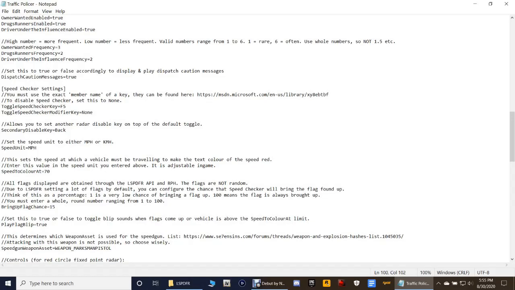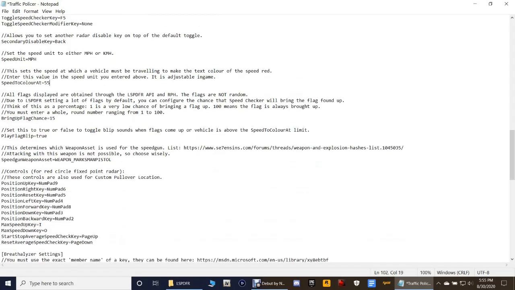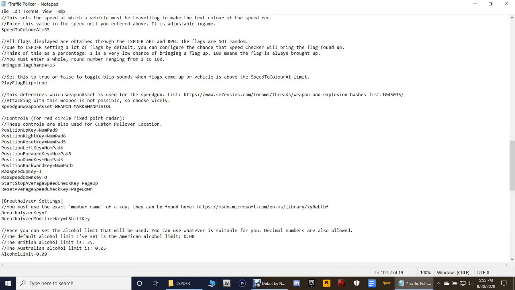Now, this is your radar, guys, on your traffic policer. So what I normally do, guys, is change this right here to 55. Even though you can change it in the game, I still like to put it at 55, so that it's already on that when I either pull out my radar gun or I pull up my traffic policer radar, okay? So set that at 55.